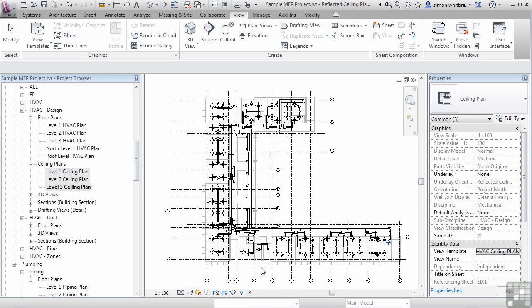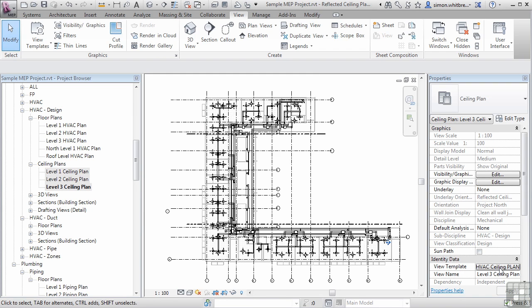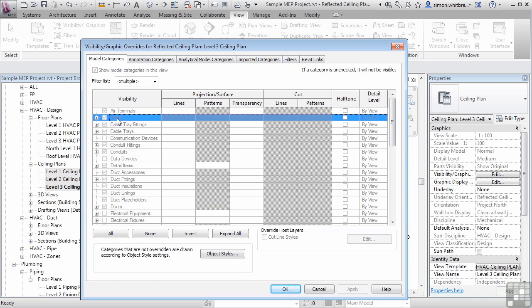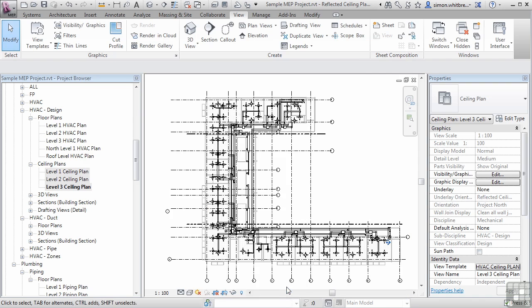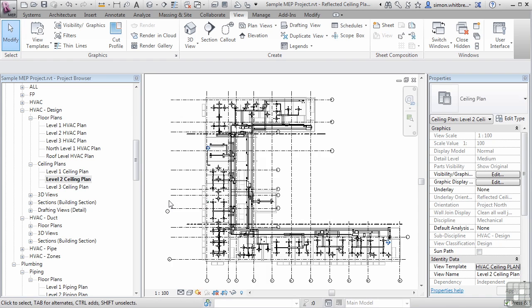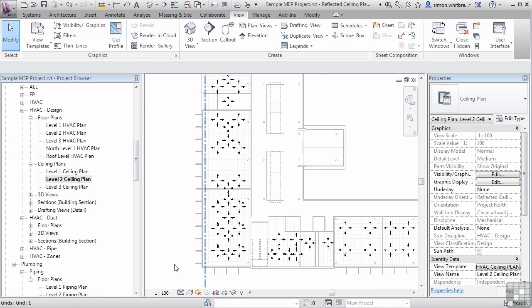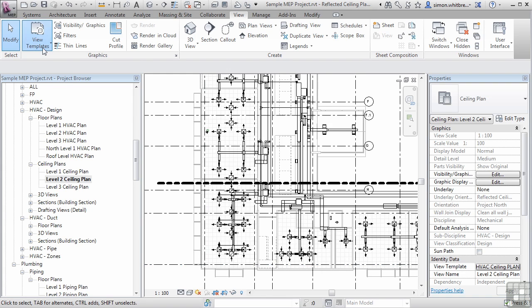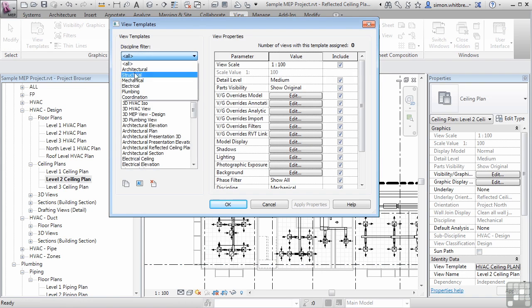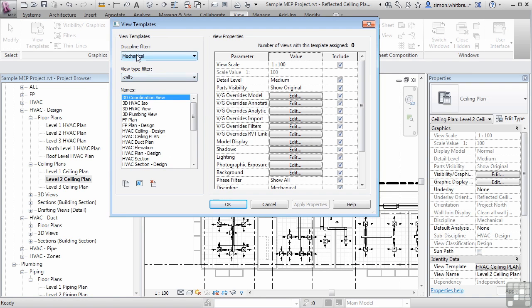This now shows that we have a view template associated with each view. And if I go to the Visibility Graphics dialog box, you can see that I'm now no longer able to individually change these elements. And all 3 views are identical. If I do want to change them, what I need to do is go to View Templates and manage view templates. I can apply a discipline filter so that we just see mechanical.